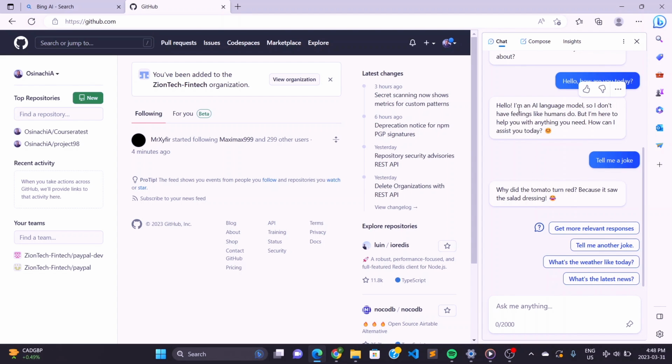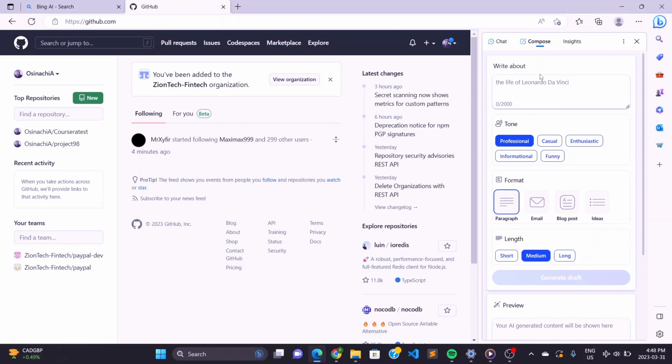Now let's go further and talk about the compose. Here's where it gets a little bit interesting. You can compose blog posts here. You can make professional posts, casual posts, enthusiastic posts. Now these are like post categories in terms of the tone. The things that you may want to post to be professional, casual, or enthusiastic, or informational, or funny. So this is where you choose the tone of what you're generating.